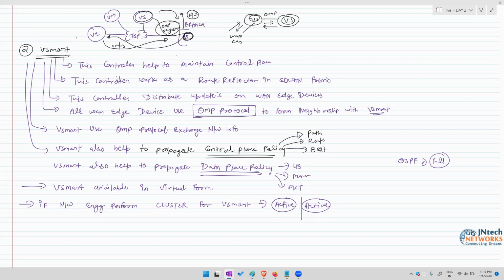Now, one more thing we can add in vSmart. vSmart automatically runs the OMP protocol automatically. Clear?